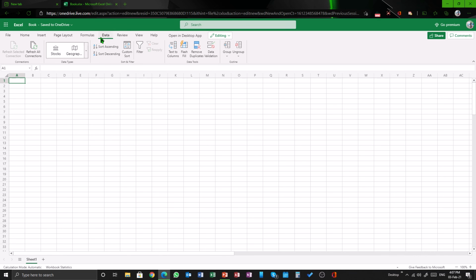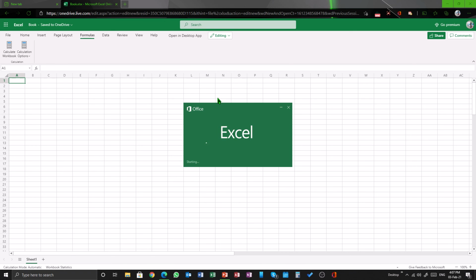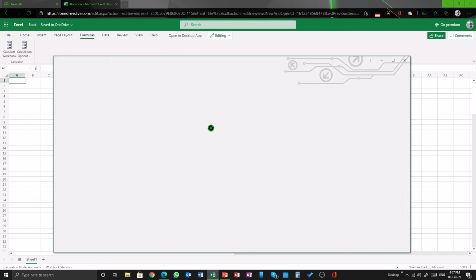Under data you don't have data tools, you have only some outline, some sort and filter terms, you don't have advanced filter too, and stocks and maps, okay, and formulas. So in your desktop version, when compared to them, they have very less features.